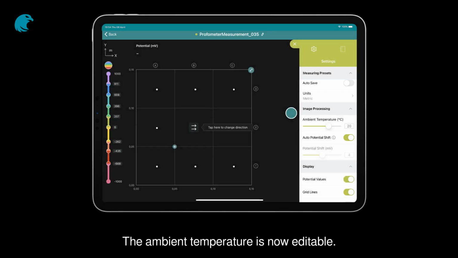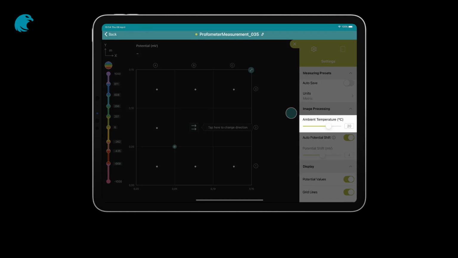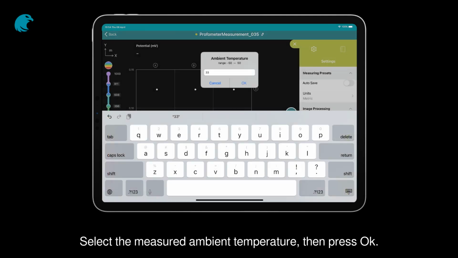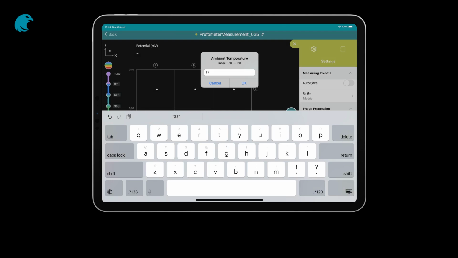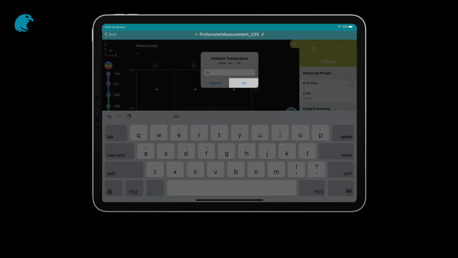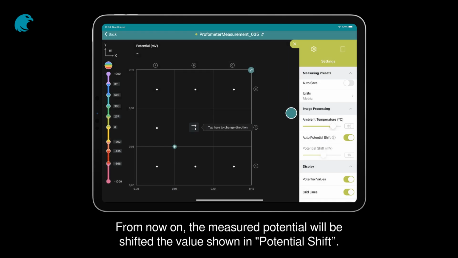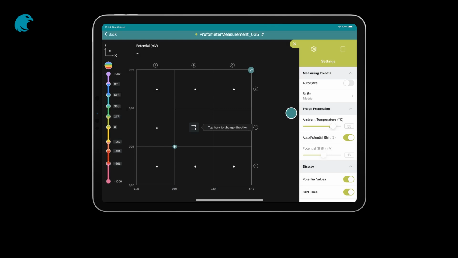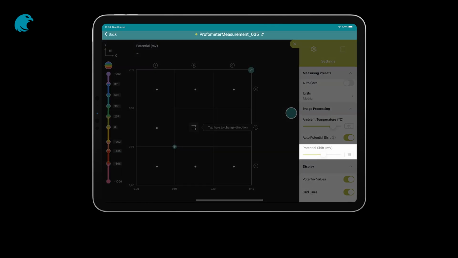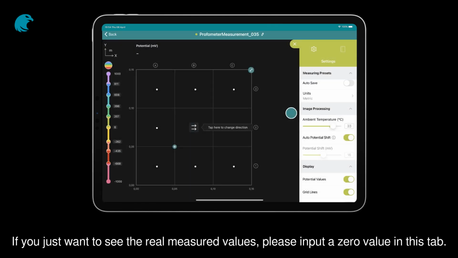The ambient temperature is now editable. Select the measured ambient temperature, then press OK. From now on, the measured potential will be shifted the values shown in Potential Shift. If you just want to see the real measured values, please input a 0 value in this tab.